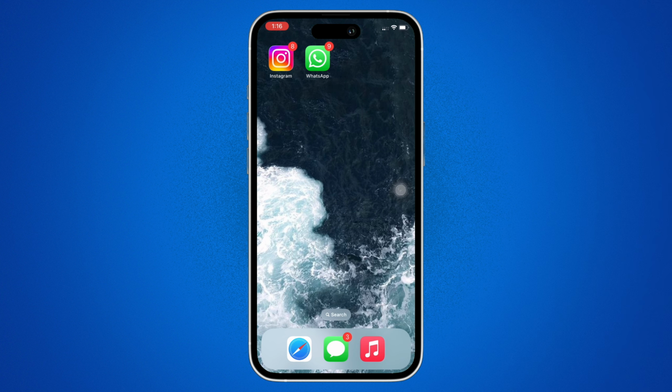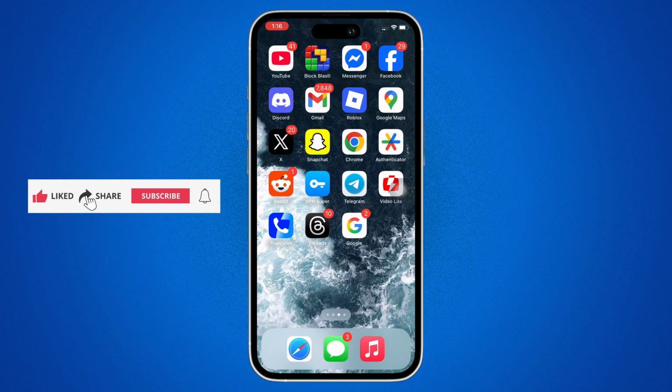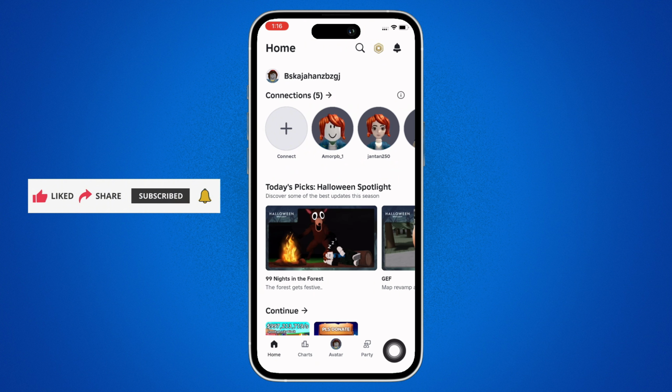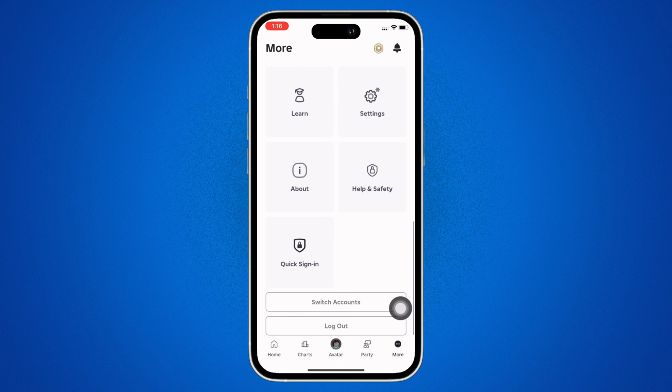Now let's get right into the tutorial. Firstly, go ahead and open the Roblox application on your device and make sure you are signed in. Here, tap on the More option on the bottom right of your screen and then tap on the Help and Safety option you see there.